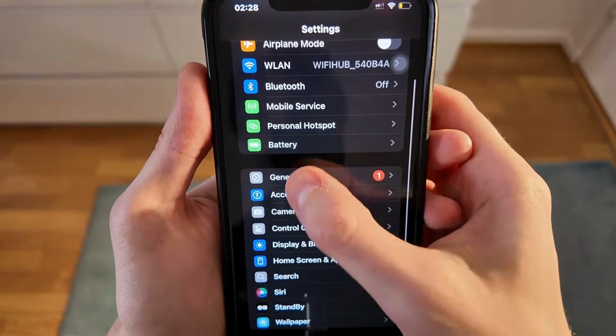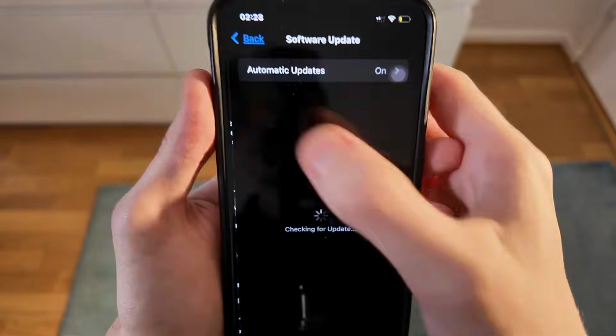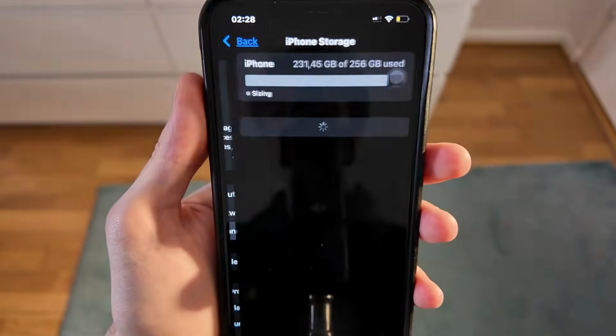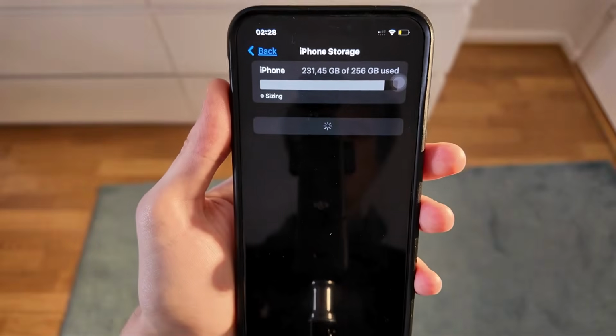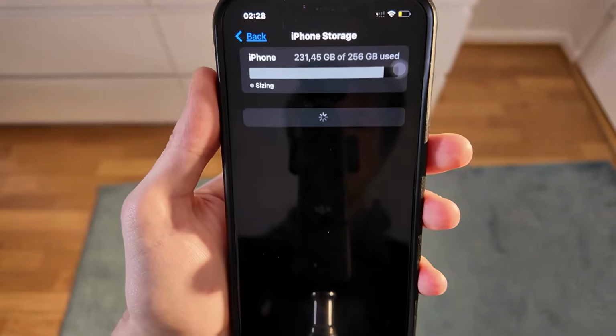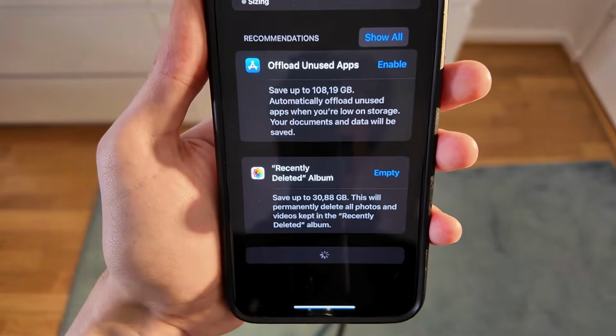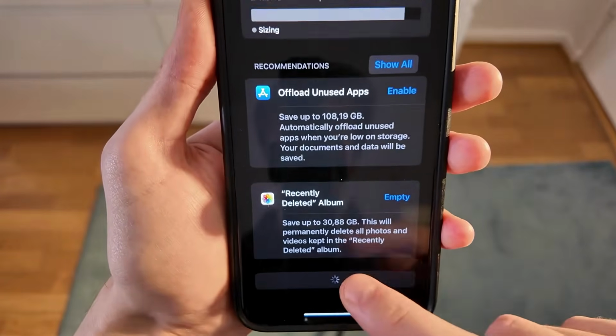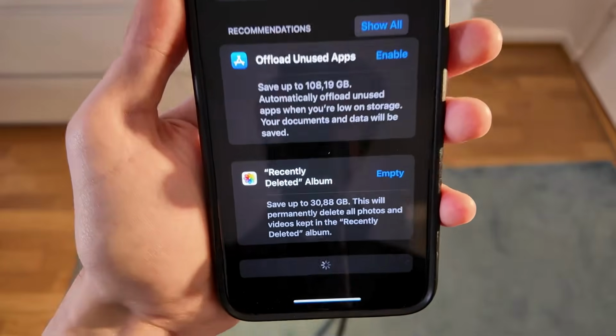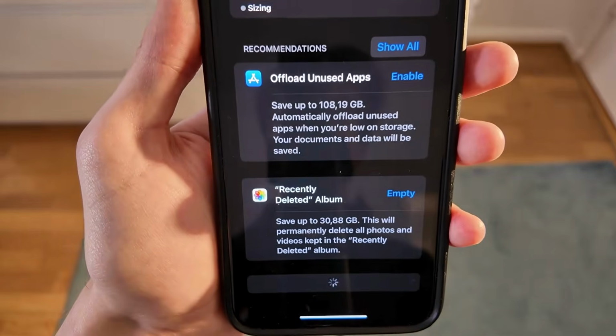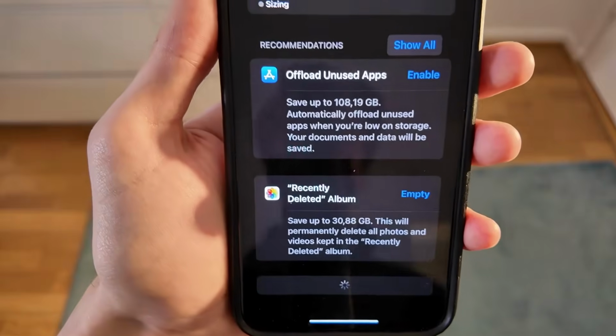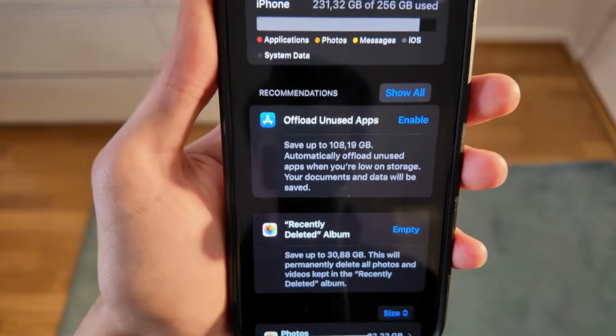And then in here, just scroll down, click on general, and then click on storage right here actually. So click on storage, and now we need to just wait a couple of seconds for this page to completely load all of the apps we have on our phone. So you can see it keeps loading here, and that's a good sign actually. It's just going to load all of the apps that you have on your phone. This can sometimes take a couple of seconds to a couple of minutes, but now it's done.